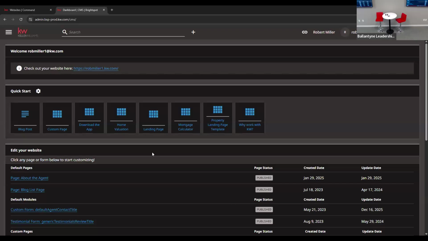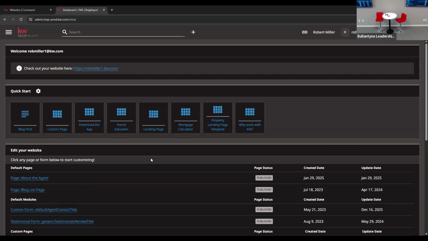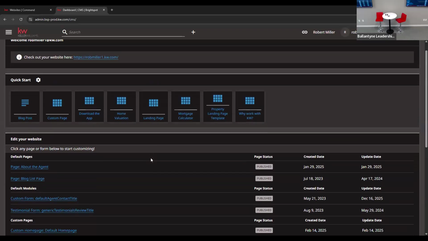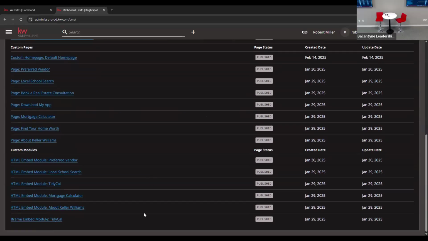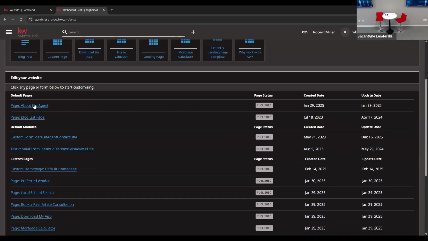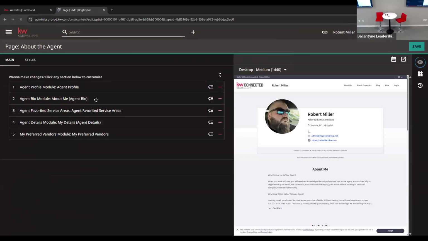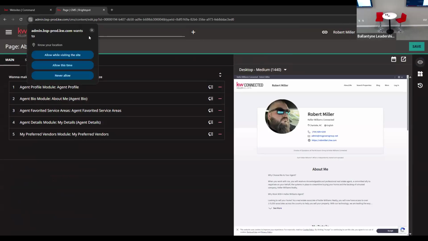If you look at this, this might be confusing to you, because I've worked on building websites before, and this is a little confusing to me. It's got everything. All your different pages are here. The default page is about the agent. You can click on these different things, and you can delete things that you don't want in here. You can change things.